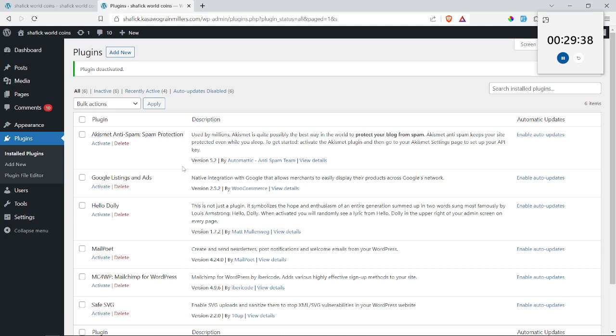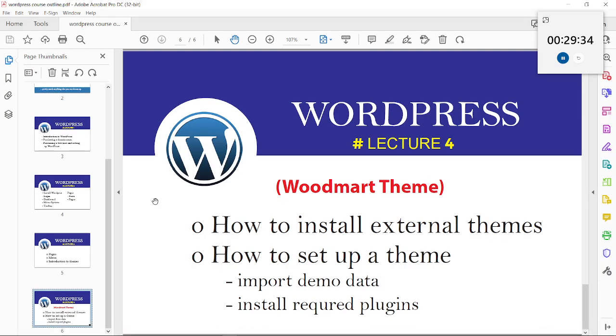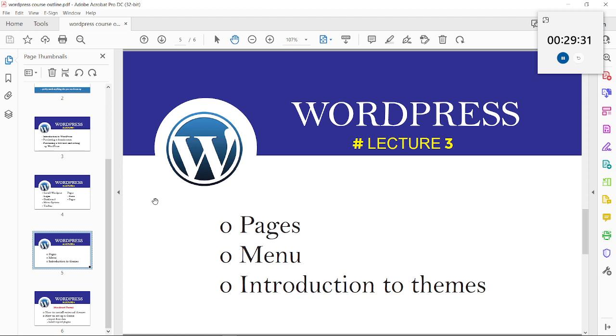In the previous class, we looked at how to make pages and menus, and we got a brief introduction about themes. We learned how to install themes into our websites. Basically, what we looked at were the themes that come within WordPress, and these are free themes.